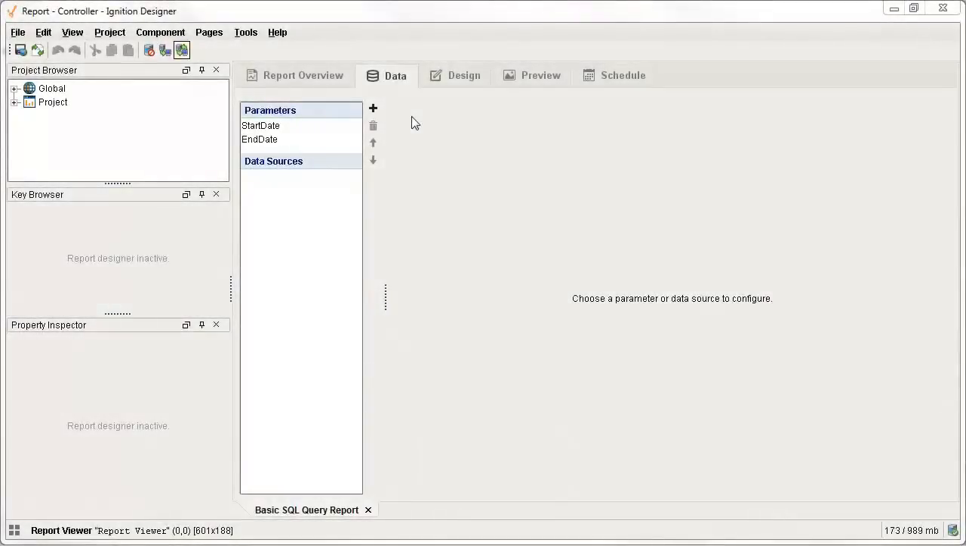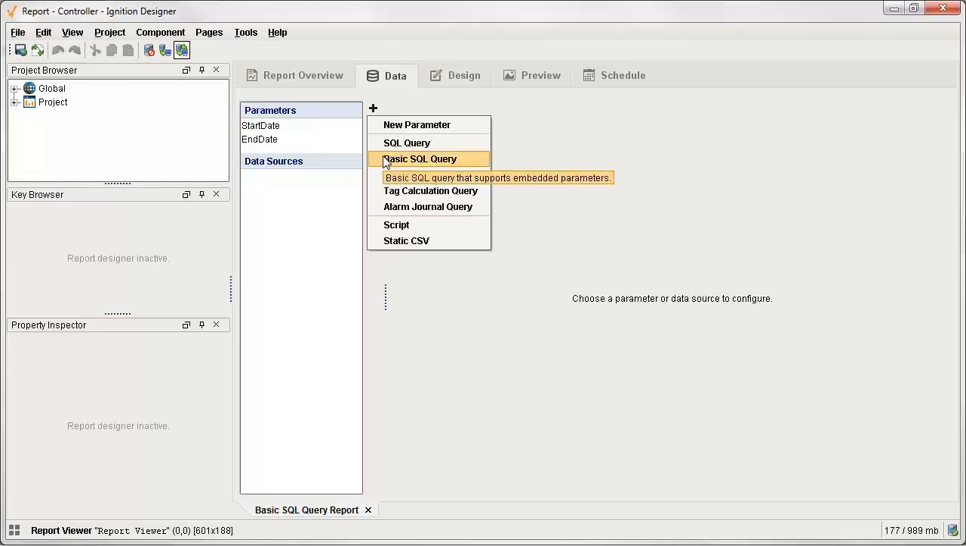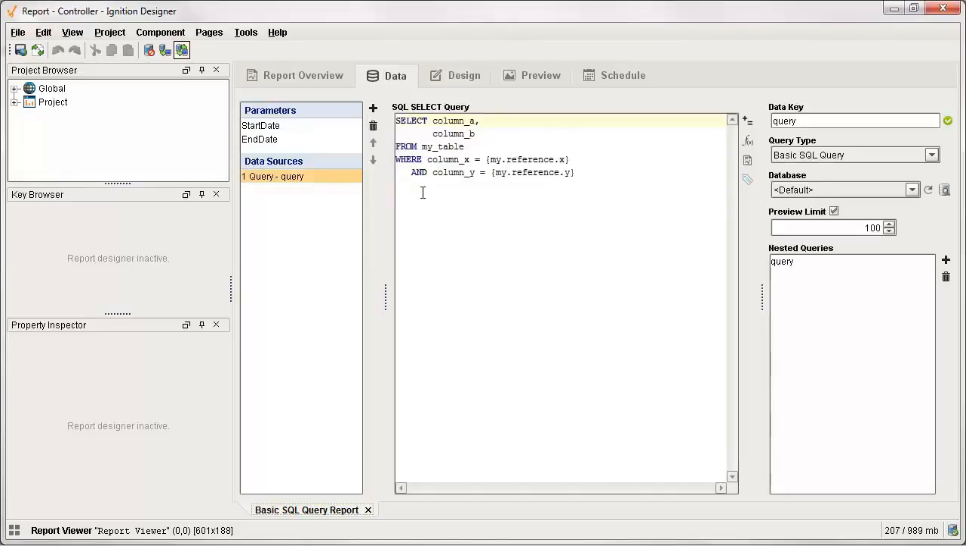Let's create a basic SQL query data source. This type of query is very similar to a query binding you would see on a Vision component. We'll start in the data panel here. We'll click on the plus icon and click on Basic SQL Query. When we create a new basic SQL query, there's a placeholder query already for us.